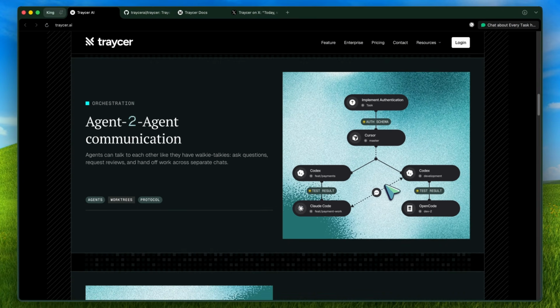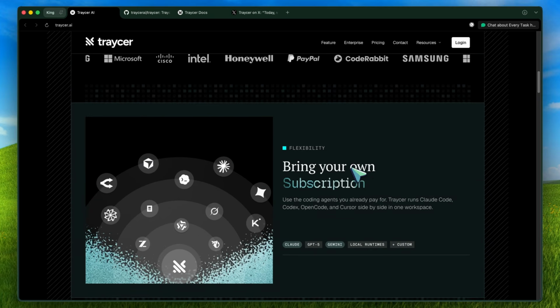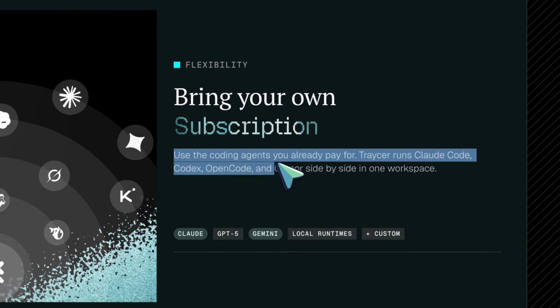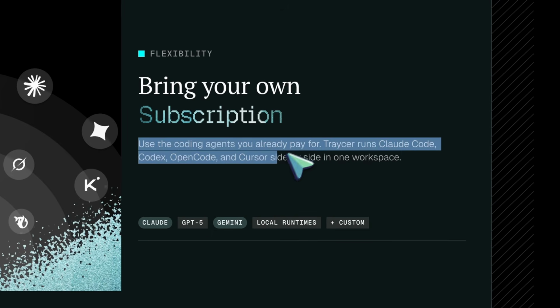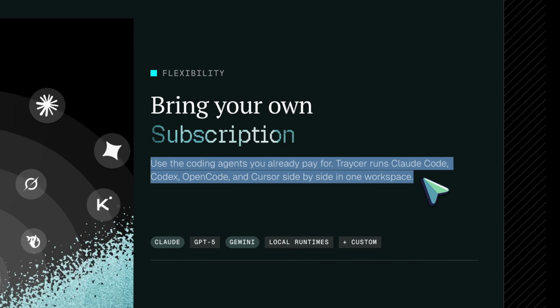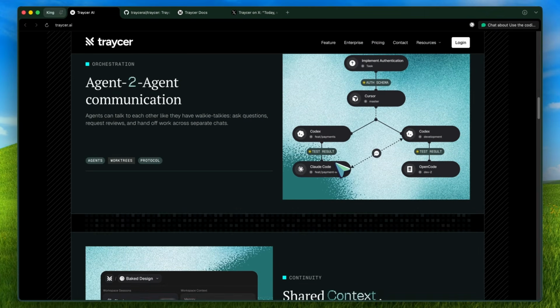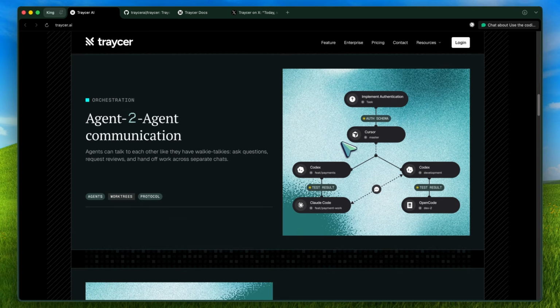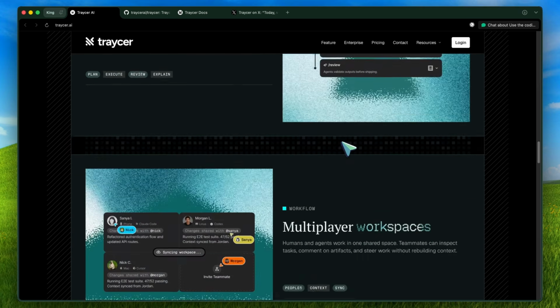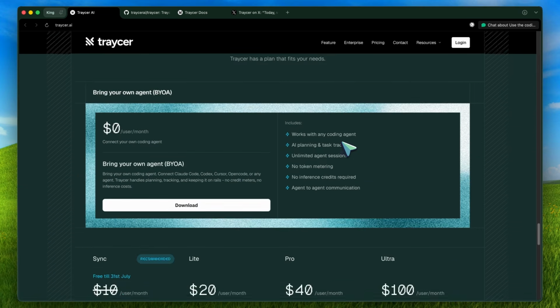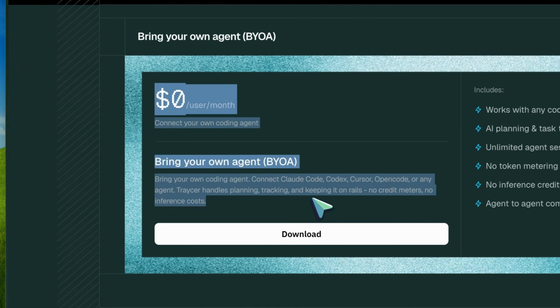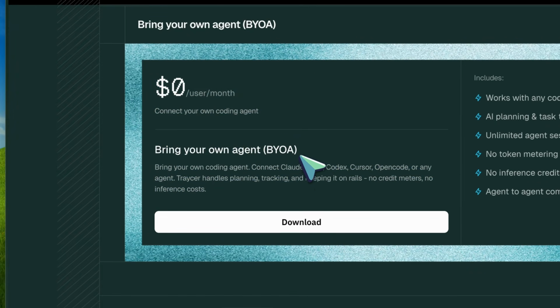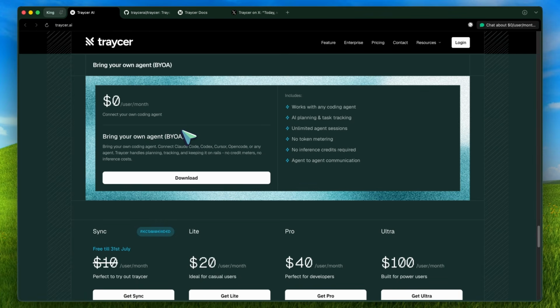Traycer calls this bring your own agent or bring your own subscription. So if you already pay for Claude Code, Codex, Cursor, or you use OpenCode, you can connect those into Traycer and run them side by side in the same workspace. You are not forced to buy a totally separate AI subscription just to use the app. The free plan is called BYOA, and it is $0. It is local only, so you do not get cloud sync or team sharing on that plan. But for one developer using their own agents locally, that is a really good deal.